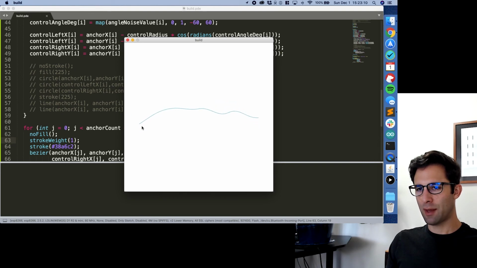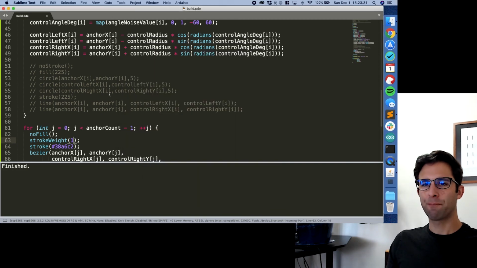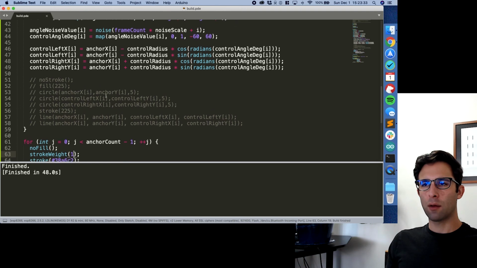I'm watching this left side. It almost looks like it's staying pointed down. But no, it is varying. Okay. Well, so that looked good.